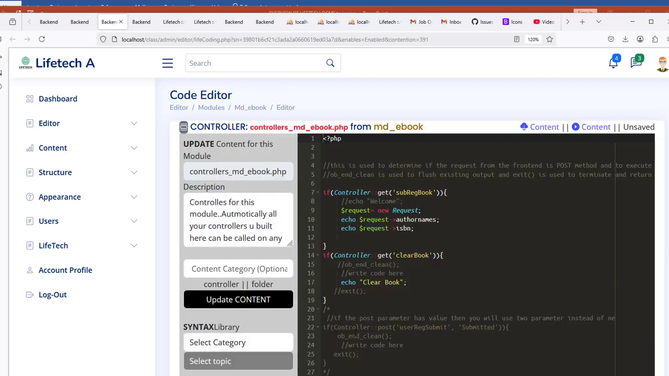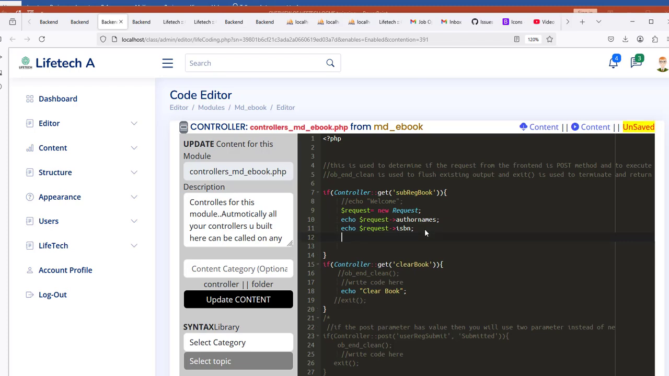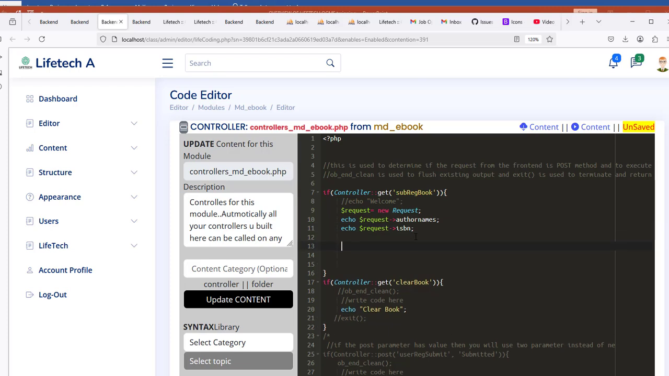Fine, this is it here, sub-reg book, that is the controller name. In one of our last videos, we discussed the request that is taking our data from the front end. The next thing we want to do now is write a Maplite ORM, object relation mapping, to get our data and send it to the database. So let's work on our database first.